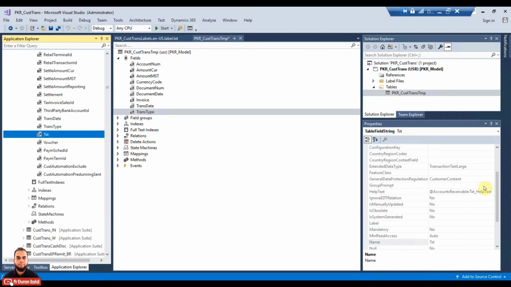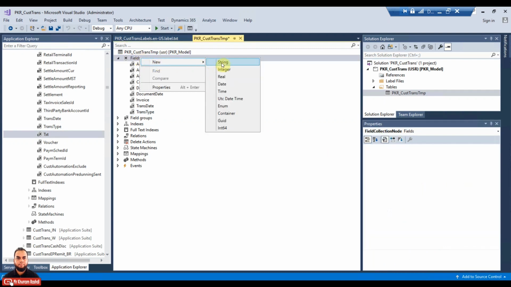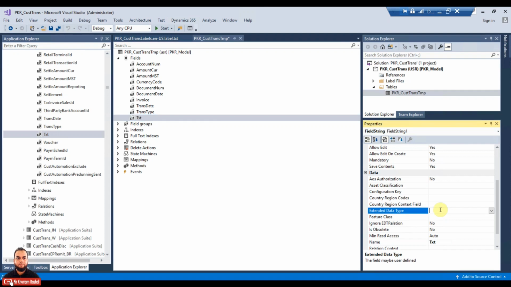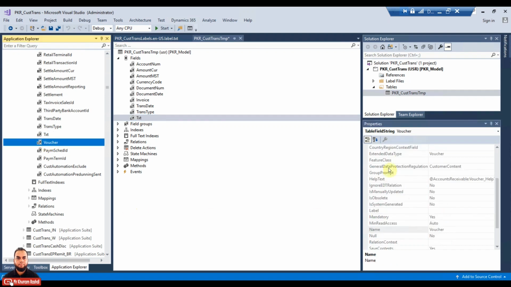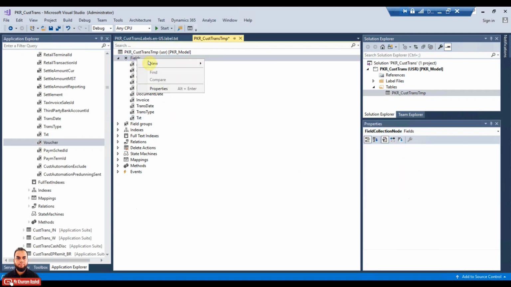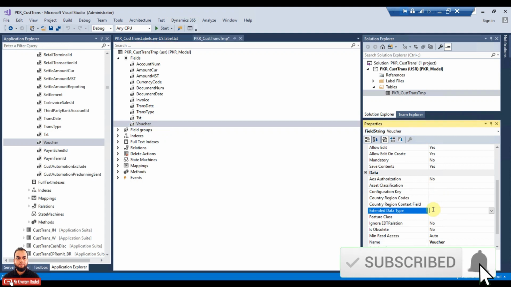and then we'll definitely need a txt, which is a transaction text large, that is a description. So we'll just choose a string type here also. txt, and the EDT will be transaction text large, and then the voucher, which is again a string type, and the EDT type is voucher. So also we'll paste in the EDT, extended data type.